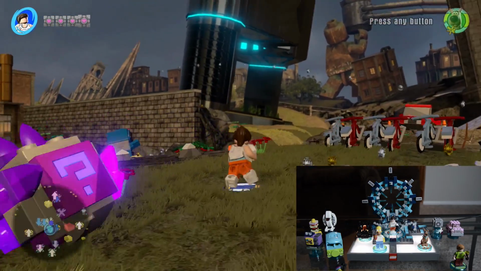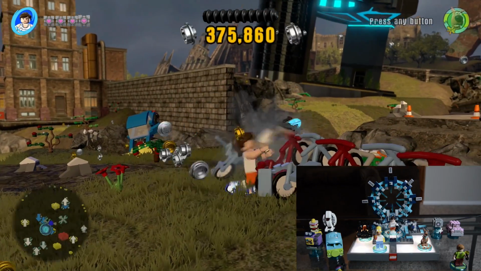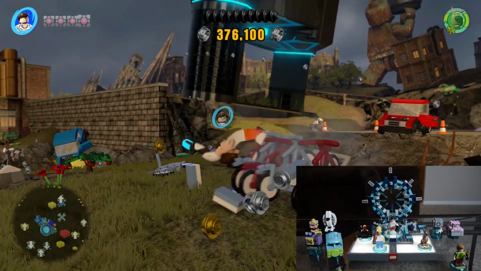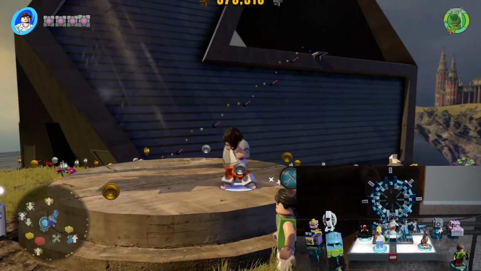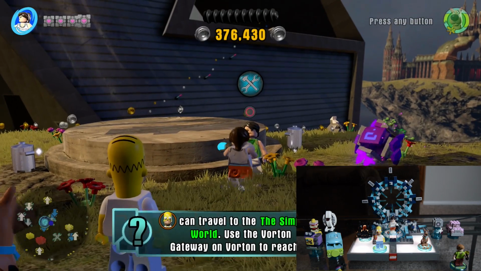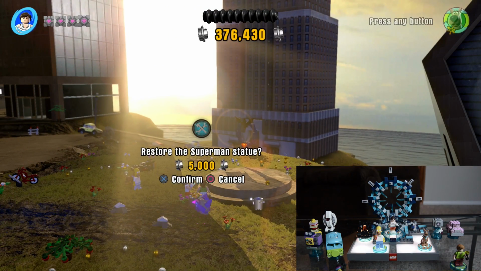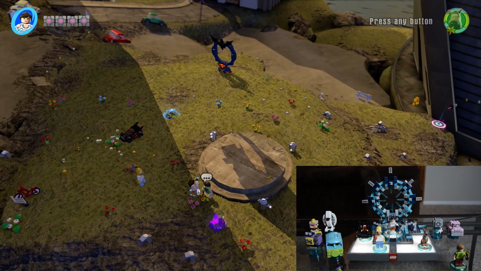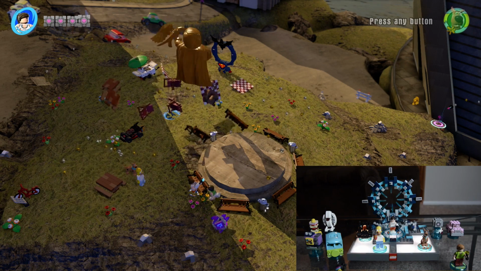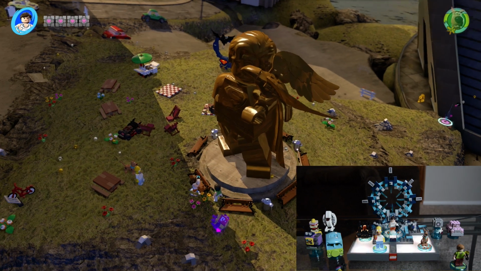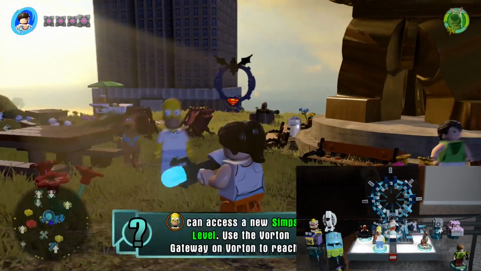So I can just run around, break stuff up and really just do mostly whatever I want. Different characters in here can give you little side quests like this, and also you can build up the world. So if I click circle on here, I can restore the Superman statue for 5,000 studs. I have that, so I'm going to say okay. So when I do that, the Superman statue is going to be put back in place. And that's just a little extra thing that you can do if you want to.